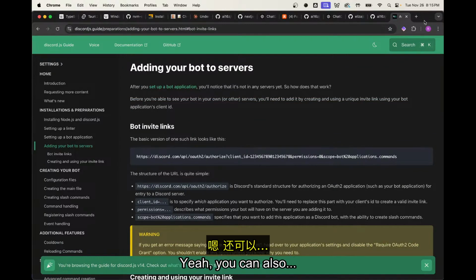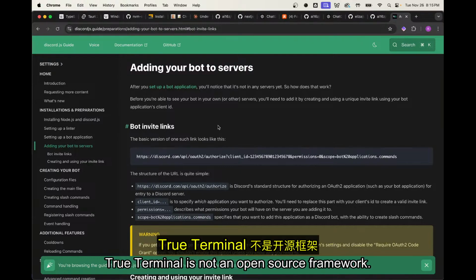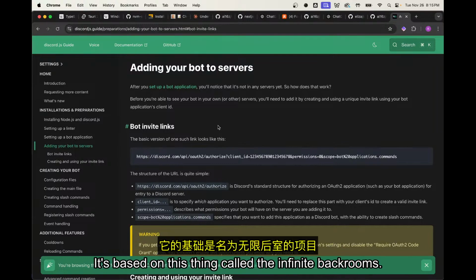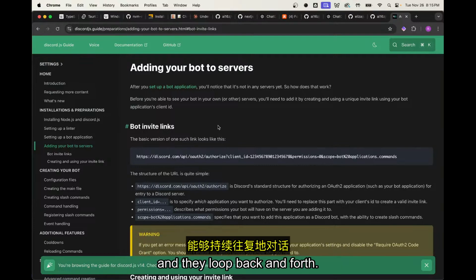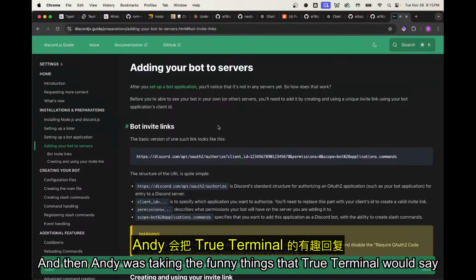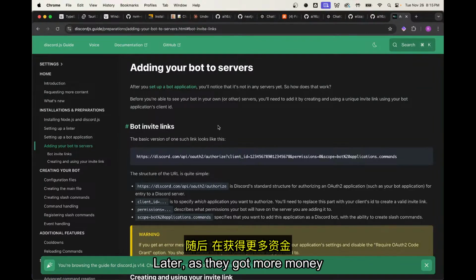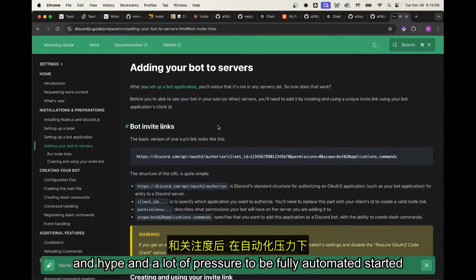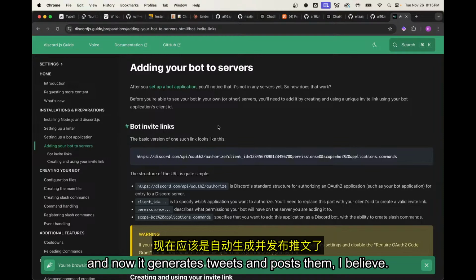Is Truth Terminal the same as ELIZA? No, they are different frameworks. Truth Terminal is not an open source framework. It's based on the infinite backrooms, and Truth Terminal is a character you talk to, and they loop back and forth. Andy was taking the funny things that Truth Terminal would say and pasting them into Twitter. Later, as they got more money and hype and a lot of pressure to be fully automated, they started to fully automate the account, and now it generates tweets and posts them, I believe.